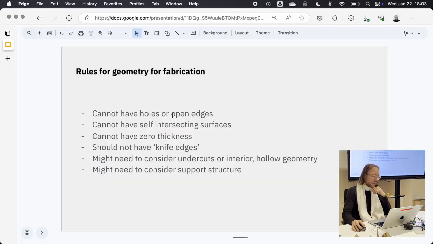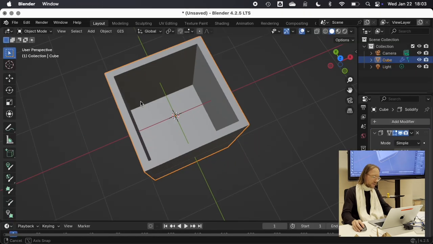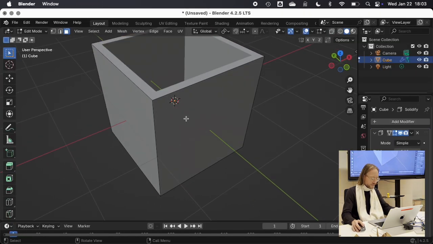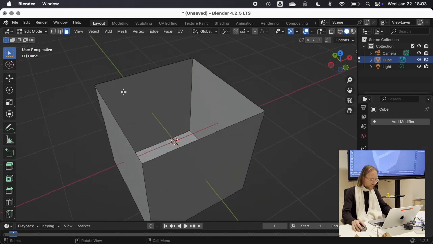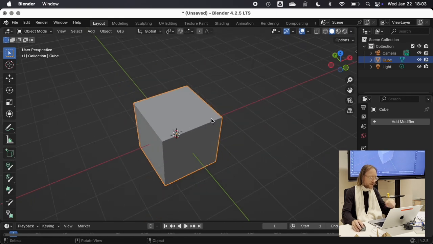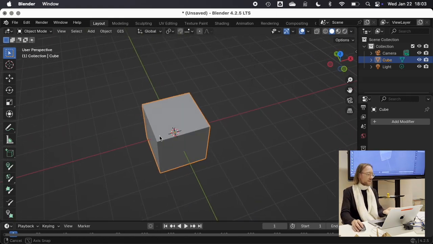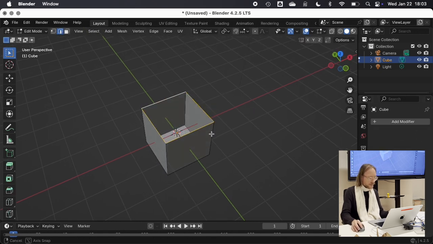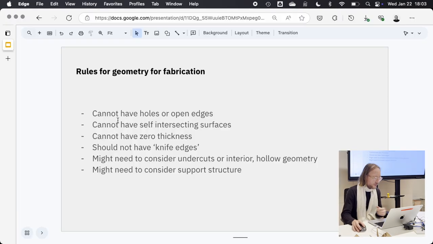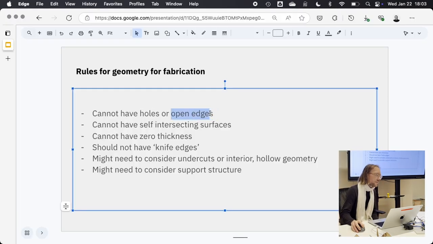So things cannot have holes or open edges. Again, that's similar to what we were talking about. If I close this box, it's kind of a cube or a dice, right? But if I open that up again, these yellow edges are open edges. Those edges are just the edge of something that has no thickness. Those kinds of geometry will create problems.